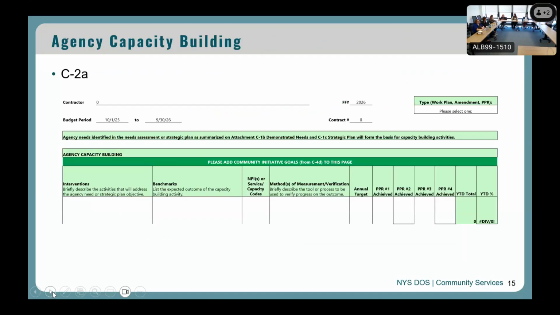Yep. Thanks, Anna. Okay, under benchmark, list the expected outcome of the capacity building activity. Enter an MPI or service code if one is available for your benchmark. Under method of measurement, briefly describe the tool or process to be used to verify progress on the outcome. And under annual target, provide the number of participants expected to achieve the identified outcome.